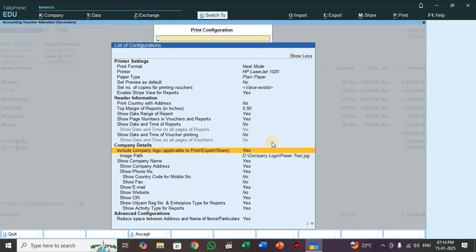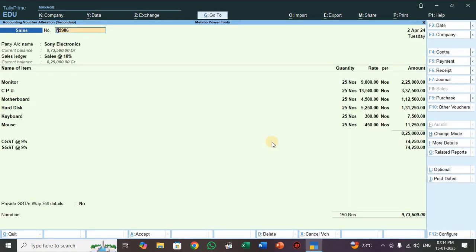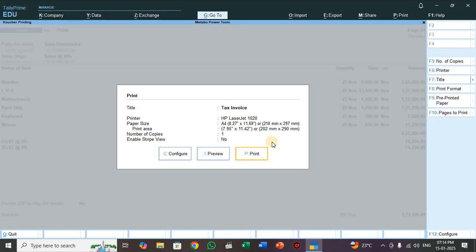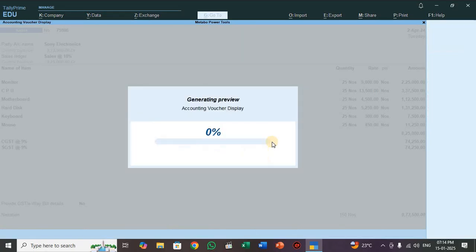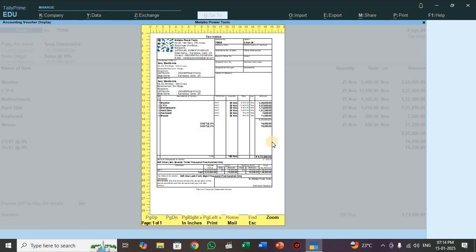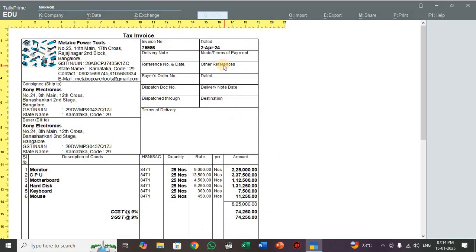Control A, accept. Okay, so now press Control P. Go to preview, press I. See, so logo has appeared on invoices. Okay, so in this way you have to enable company logo in Tally Prime.